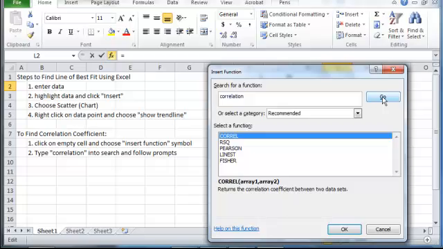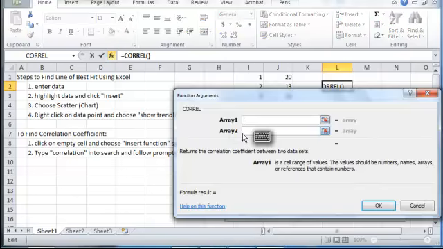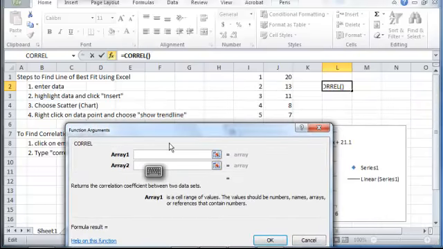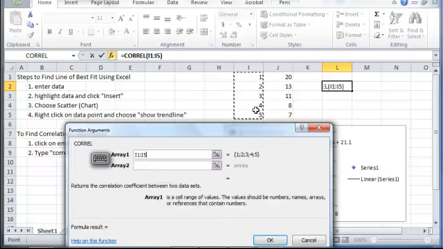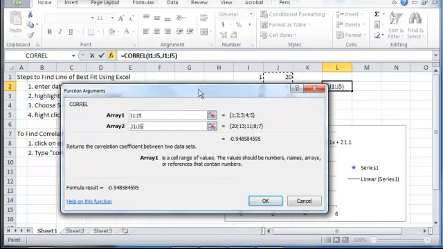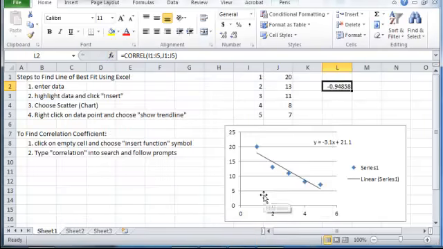You see all the different types of correlation functions that are built in. Just choose the one that says Correl. Okay. And when you do, it's going to ask you to identify the range of x's and the range of y's. So array 1, we highlight the range of our x's, click on array 2, we highlight the range of our y's. And now when you hit OK, it tells you what that correlation coefficient is.